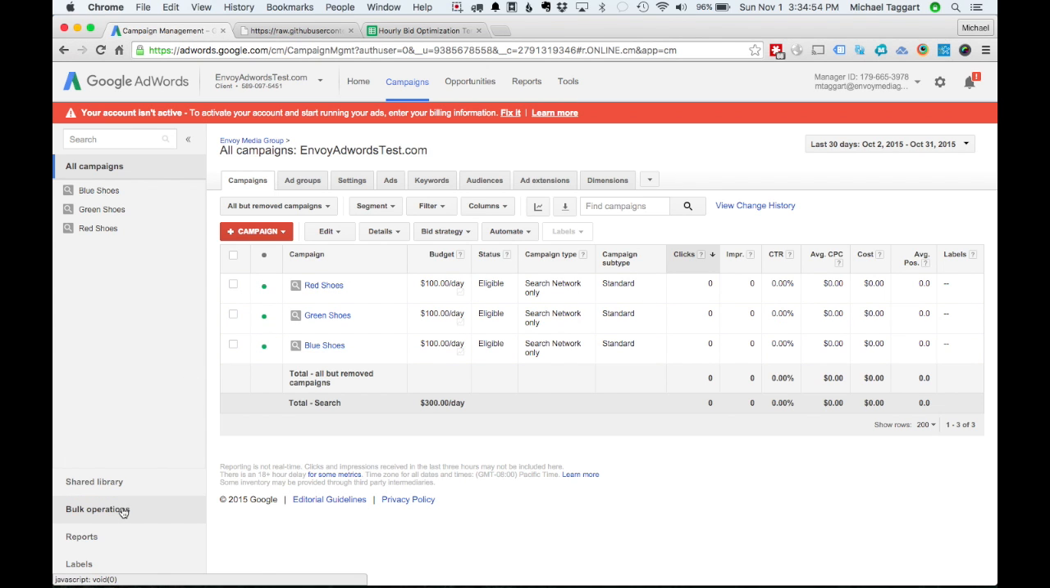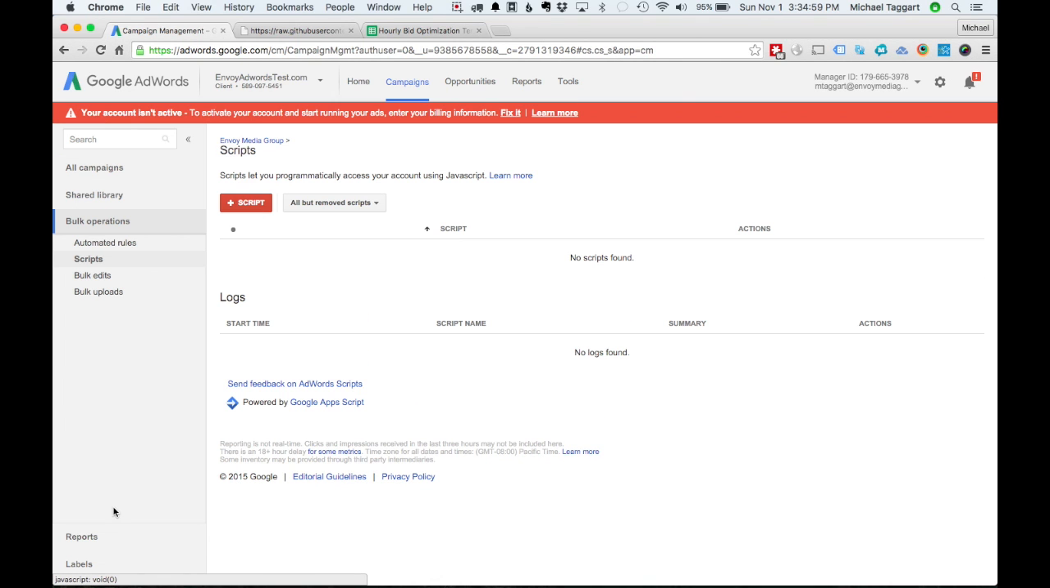So down here on the left, we have bulk operations. That's where we want to click, and that's going to bring up the script section for us. If it doesn't, it may bring up a page that has you select between bulk edits, bulk uploads, but click scripts, and you can also go on the left nav and click scripts over here. And what we want to do is hit plus script. Go ahead to add a new one. So we're going to hit that. It's going to load.